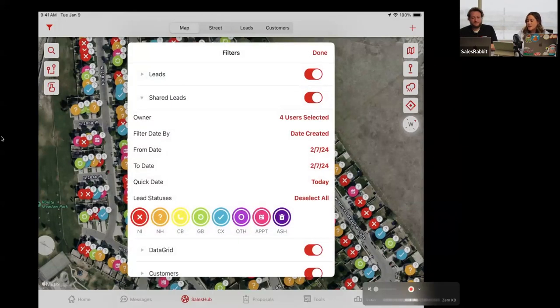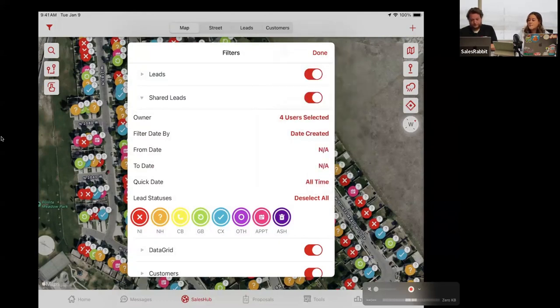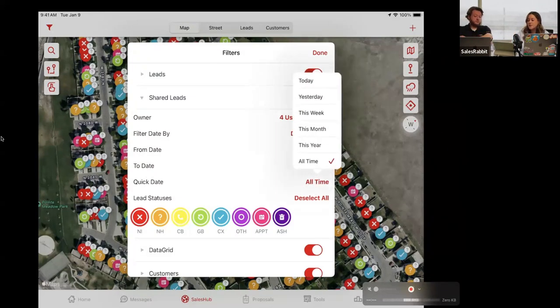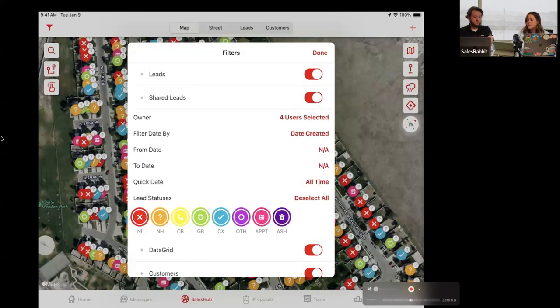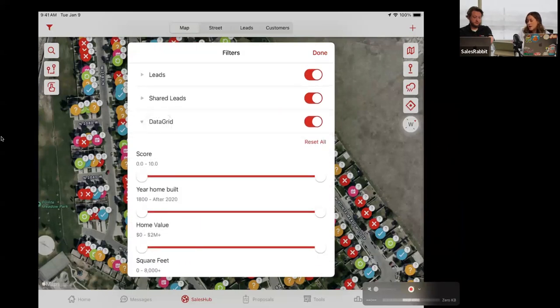So Pancake, let's see pancakes. We'll click done. And this one as well, I would keep that quick date set to all time. Same thing: if you're trying to look at leads from two days ago, a day ago, whatever time frame, and it's set to today, you're only going to see what's created today. So keep it to all time. Make your life easier. And then DataGrid, Russ covered that.